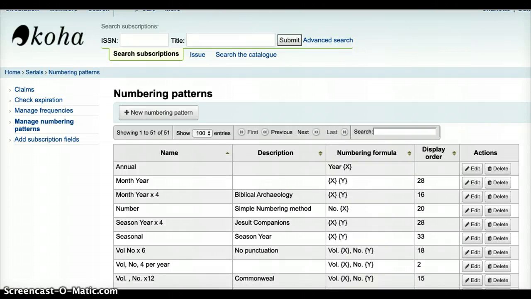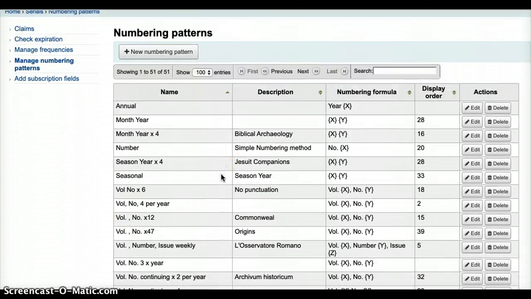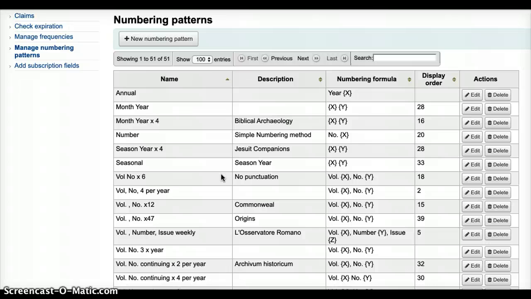Welcome to the Koha tutorial on numbering patterns. In this video I'm going to show you what the numbering patterns management screen is all about, and then in the next video we will actually write a new numbering pattern. This one is to introduce you to the management screen in Koha for numbering patterns for your serials.